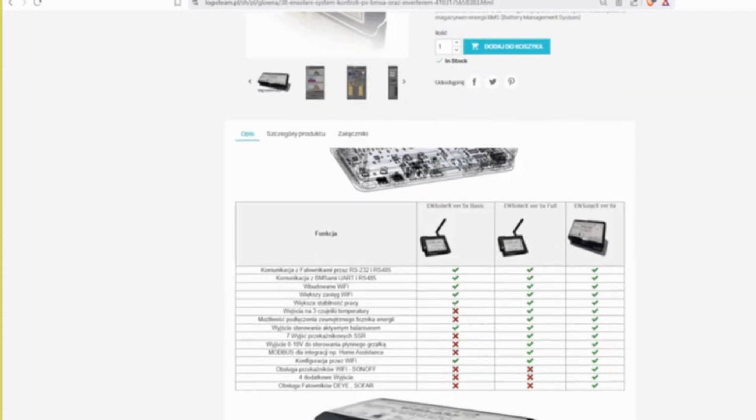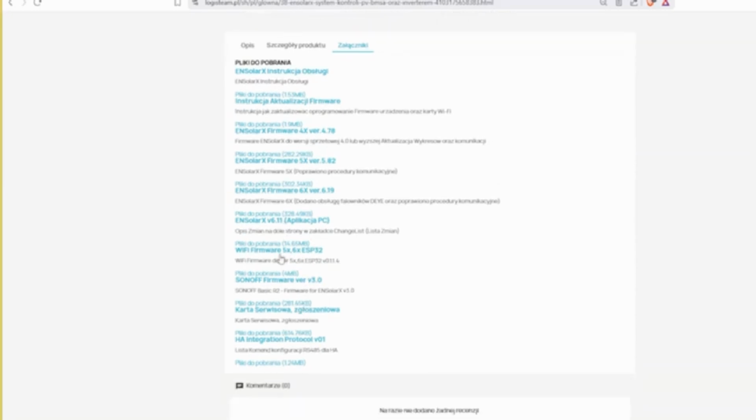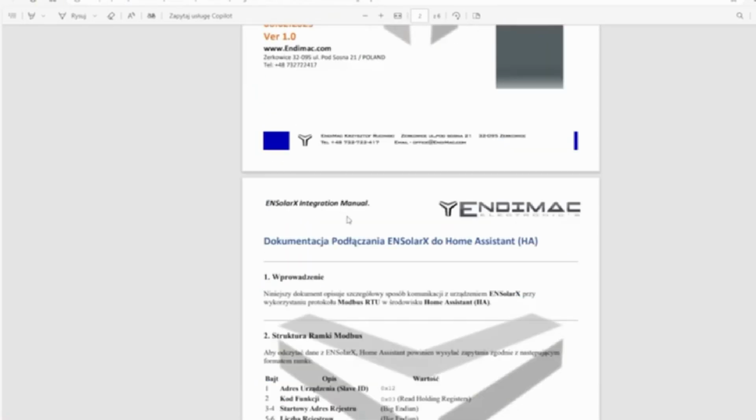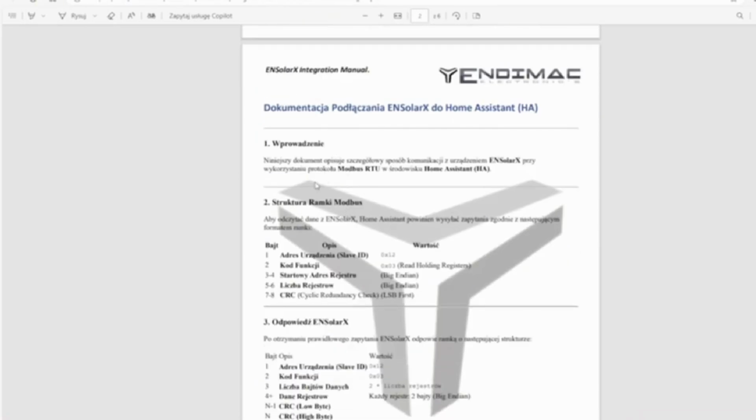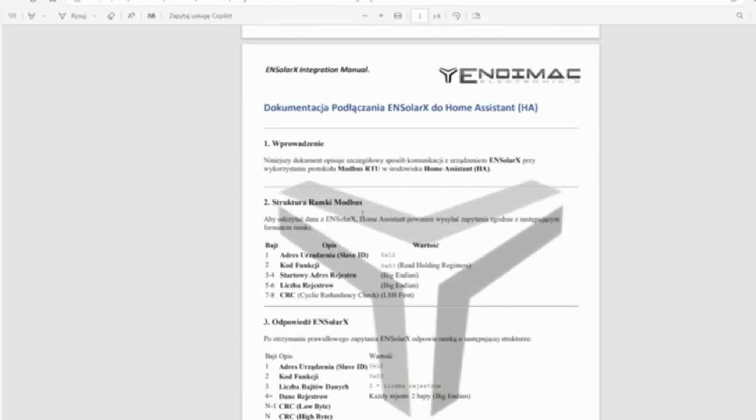So look, if you were interested in connecting this device to Home Assistant or to Solar Assistant, or you see it differently, you have a simple protocol. It is described here, for example, on the product page. If you go there, there is a description in the attachments tab. There are all the necessary files, the latest firmware instructions, the latest application. And there is such a document, HA Integration Protocol version 1.0, and what's inside?